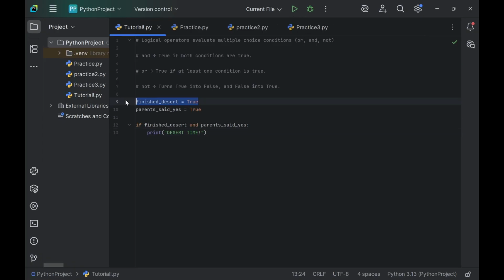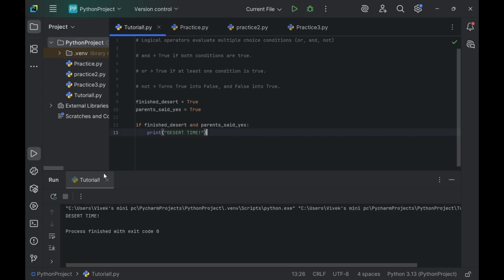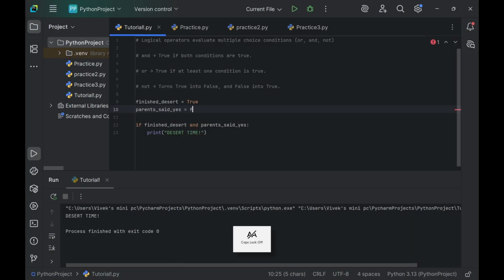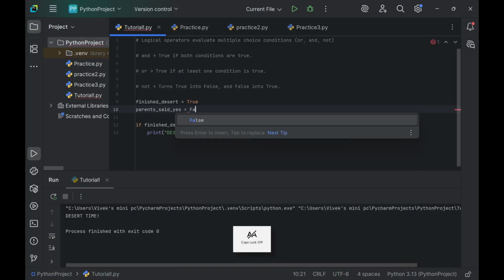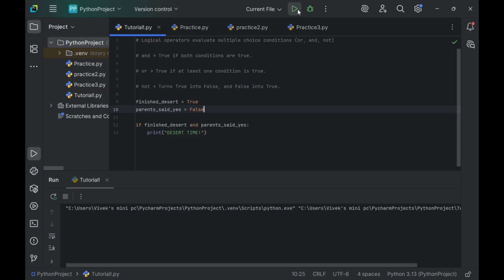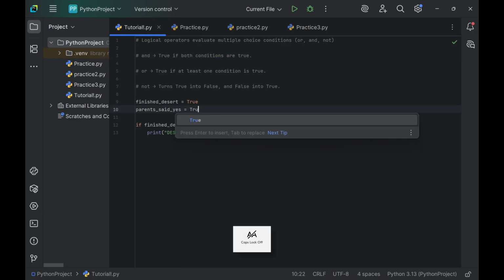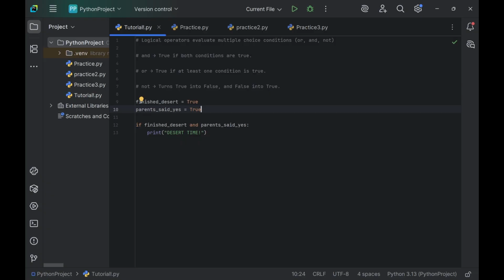Since finished_dinner is True and parents_said_yes is True, if I run the command, it's going to say "Dessert time!" Although if I change this to False, or even if I change just that one to False, F has to be capital. There, False. Now if I run the command, it's not going to say anything because the condition was not met. For the AND logical operator, both conditions must be true. So yeah, that's the AND logical operator.